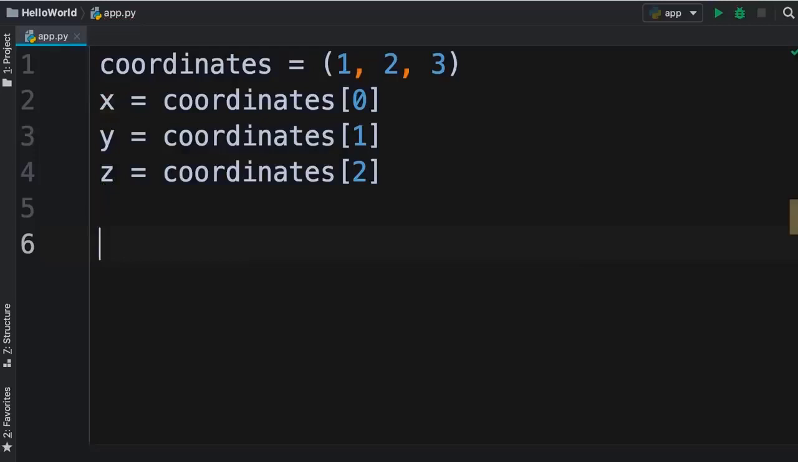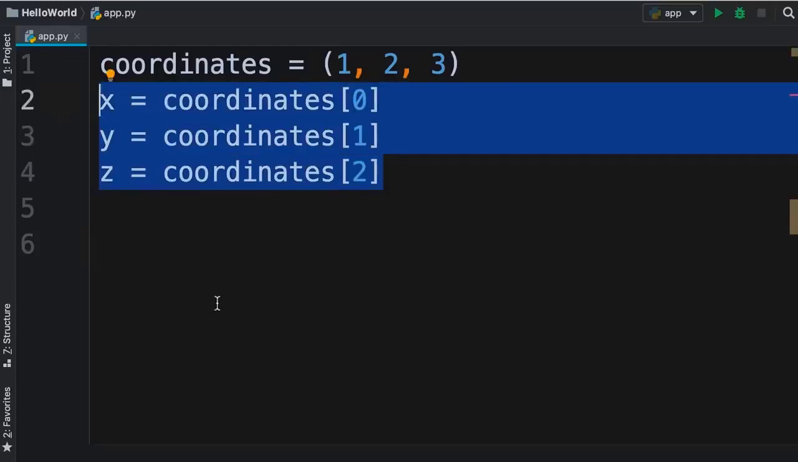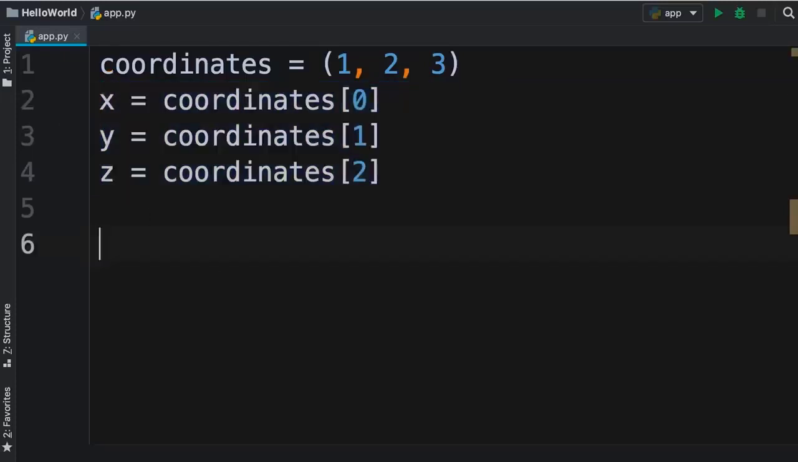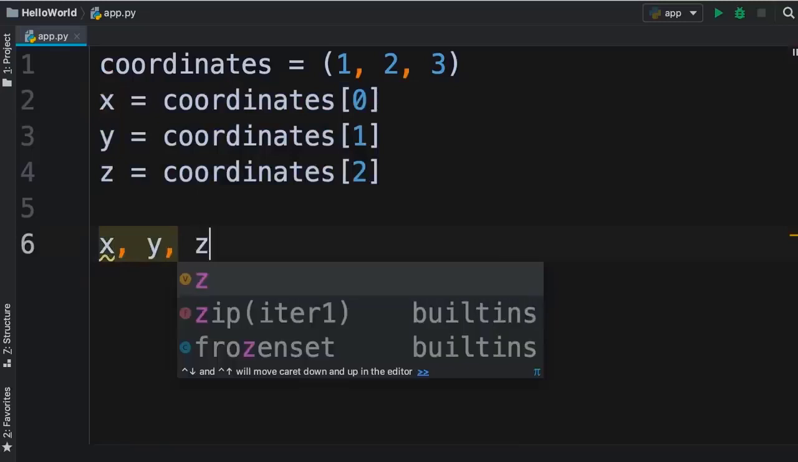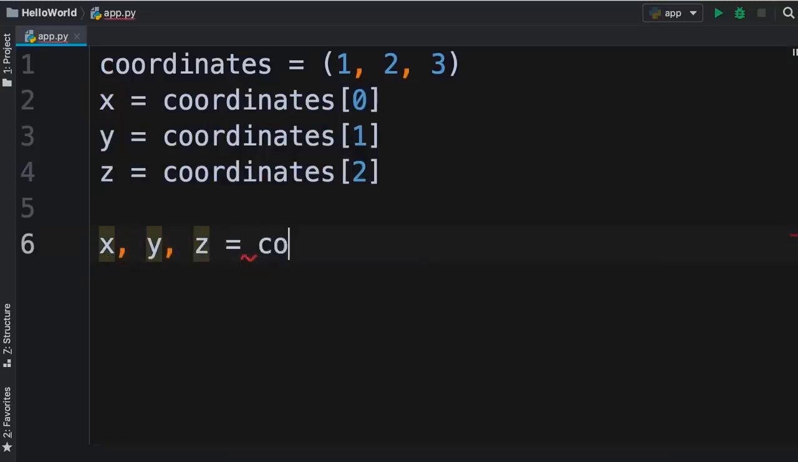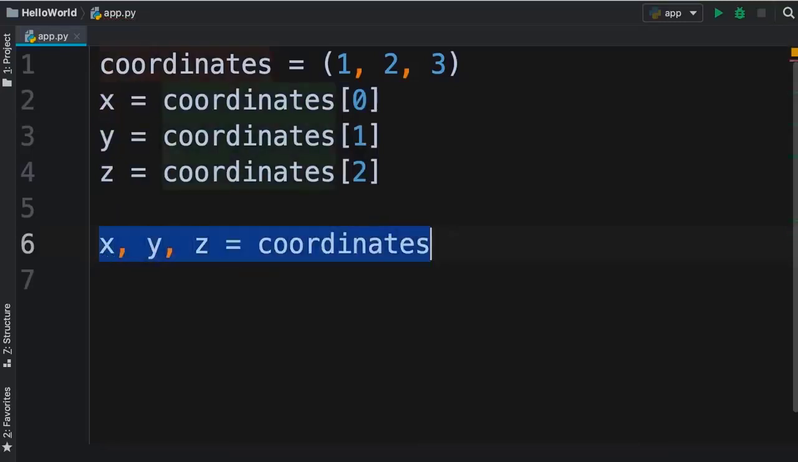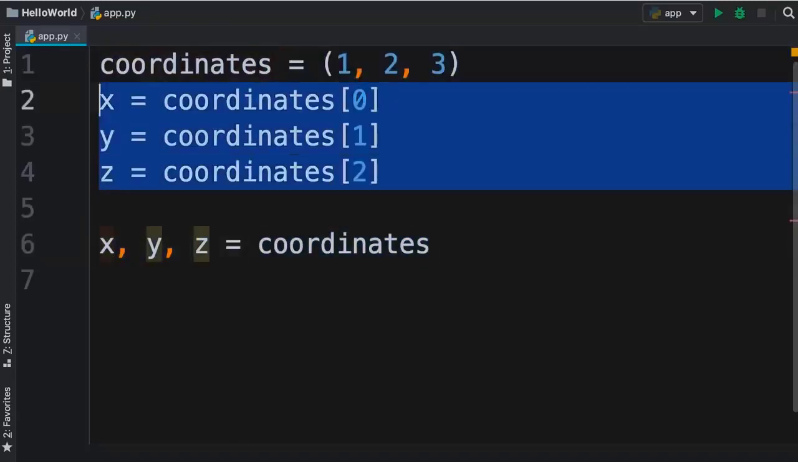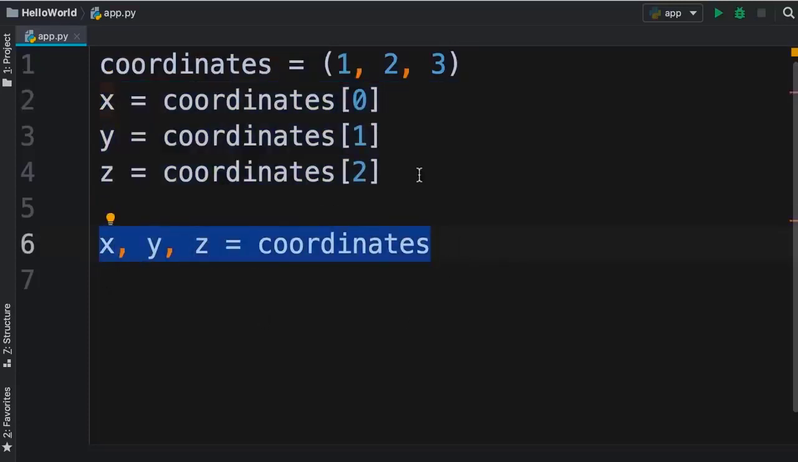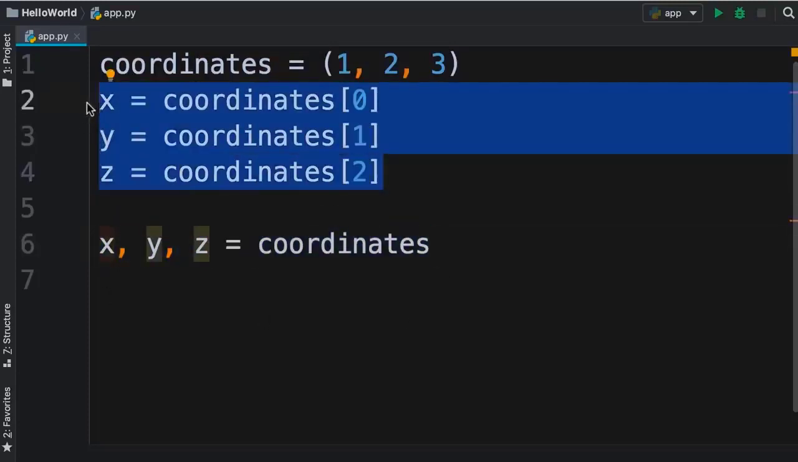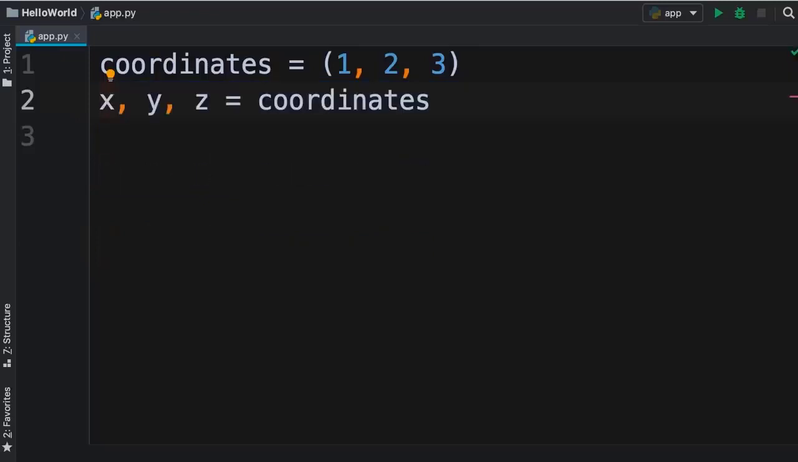But in Python, we have a powerful feature called unpacking. And with that, we can achieve the same result with far less code. So we can define our variables x, y, and z and set them to our tuple. What we have on line 6 is exactly identical to what we have on lines 2 to 4. So this is a shorthand to achieve the same result. So let me delete this and explain how this code works.